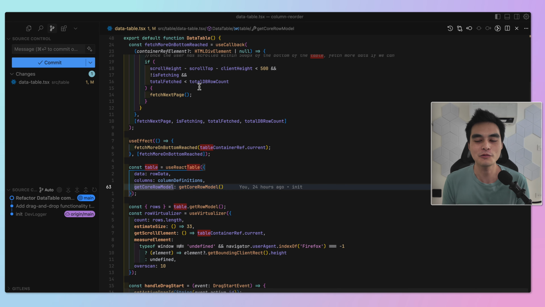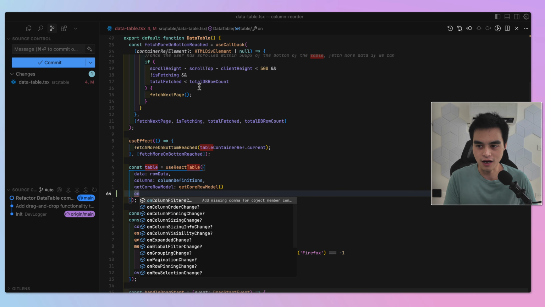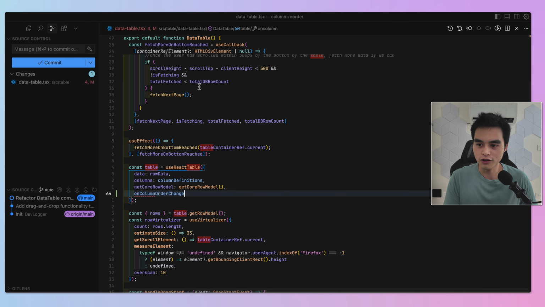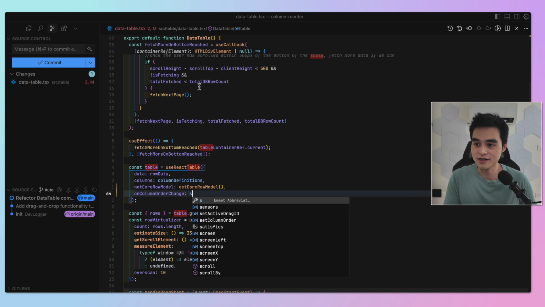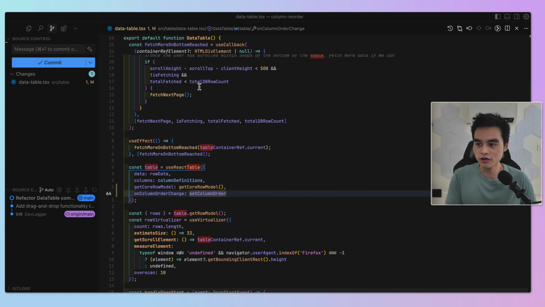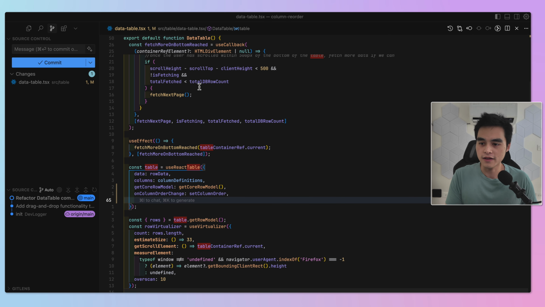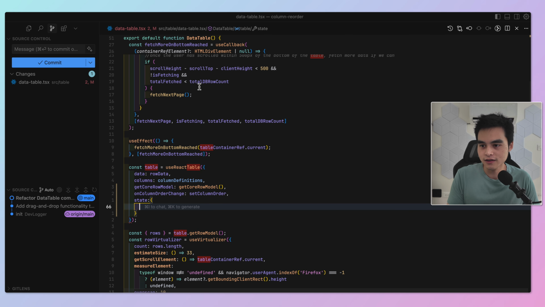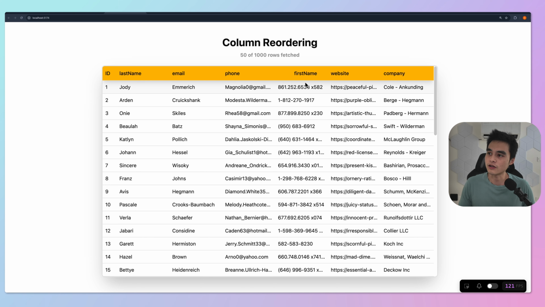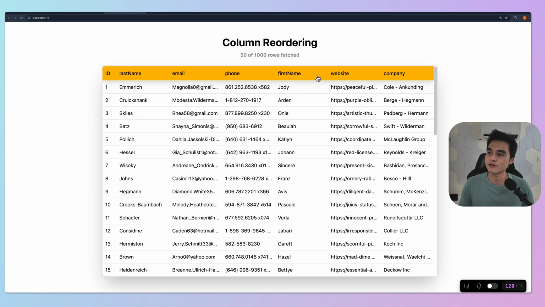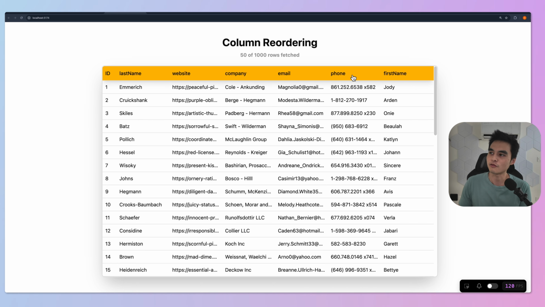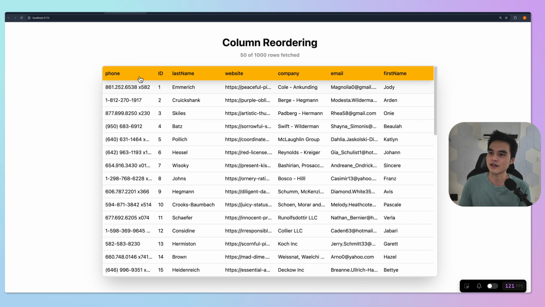What I forgot to do was add the column state to the useReactTable hook. So let's go ahead and do that right now. We are going to assign the onColumnOrderChange to setColumnOrder right here. And then as for the state, I need to pass in the column order. If I drag and drop, it is reordering as expected.